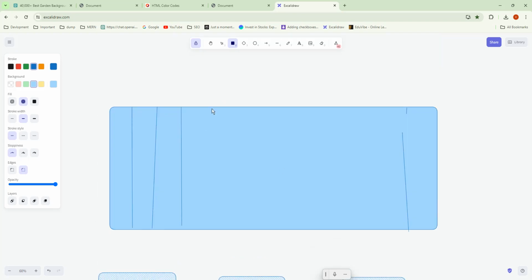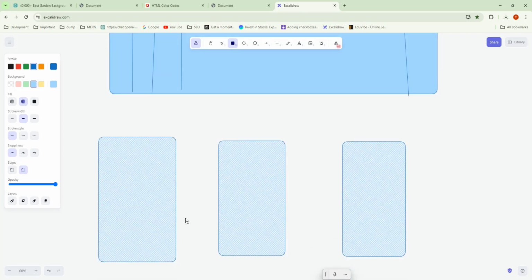So here 12 grids are there. Then how to divide? 4 grids for the first one, 4 grids for the second one, 4 grids for the third one. 4, 4, 4, then 12 grids will be used. Okay, so that is called the grid.